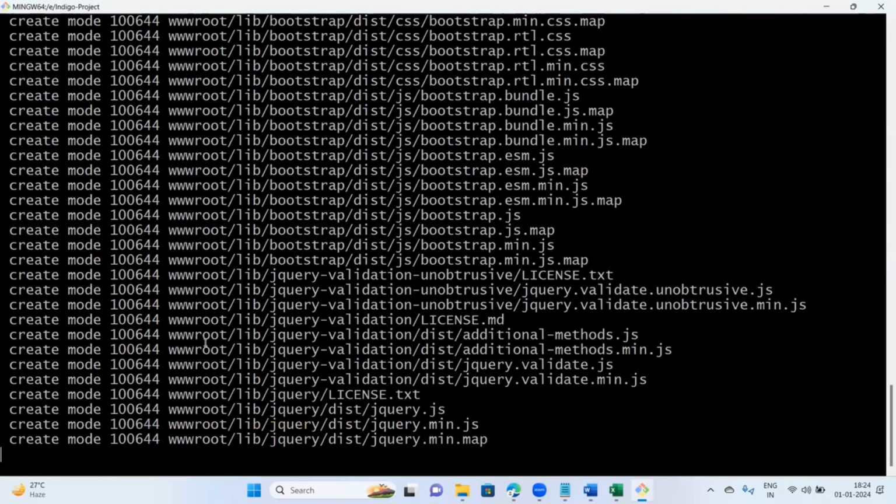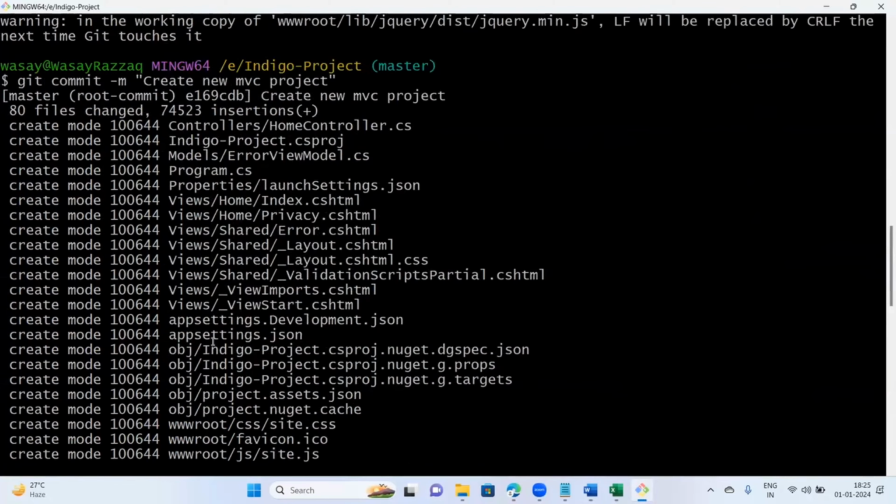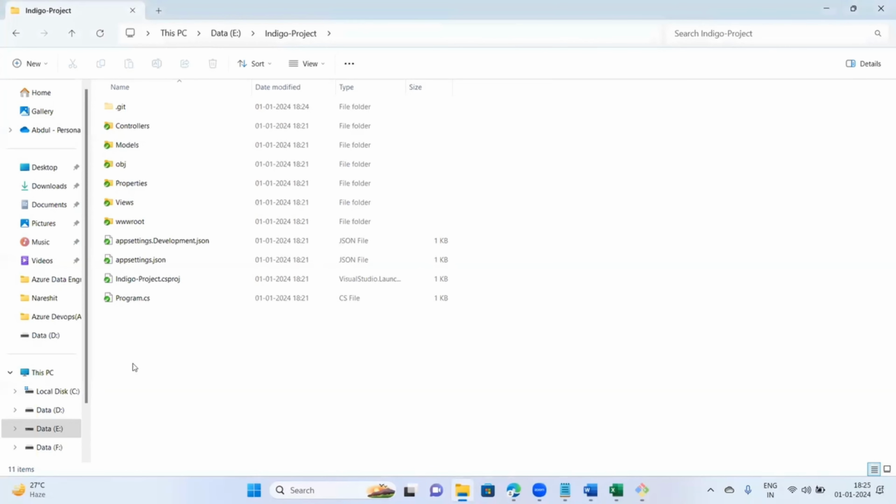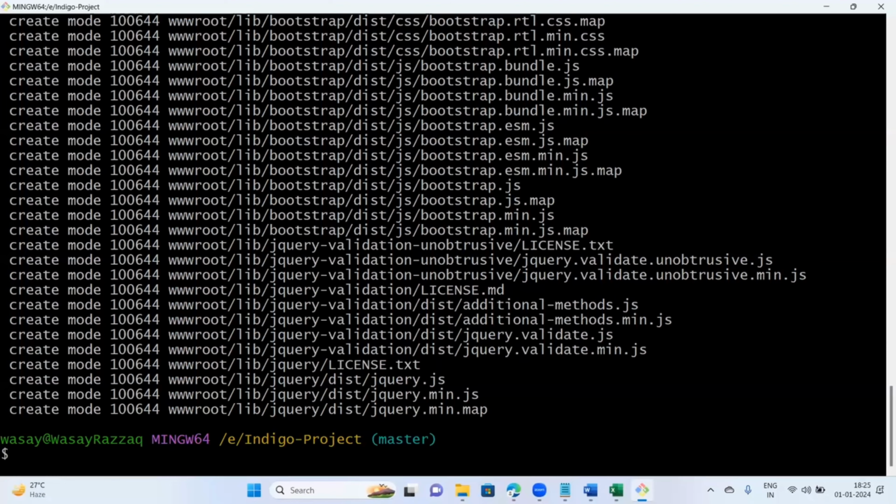Once I hit enter, all these files, folders and files have been committed. If you come here, see, everything turned from red to green. Who is doing all these things? Tortoise Git. Tortoise Git is giving us the indication that things are happening behind the scenes based upon the commands that you are executing. Okay, fine. This is done.